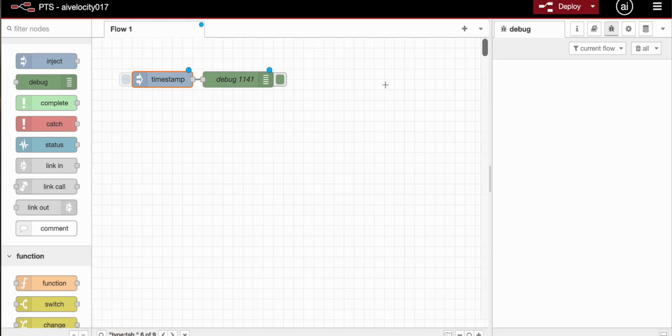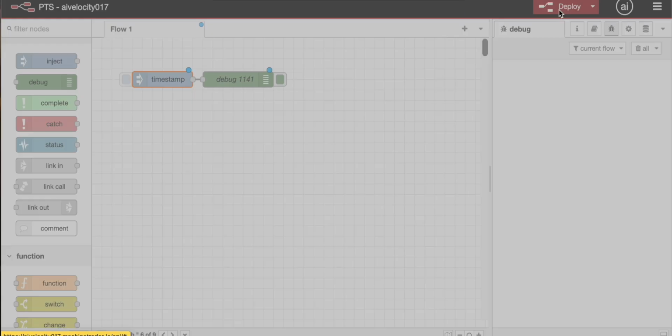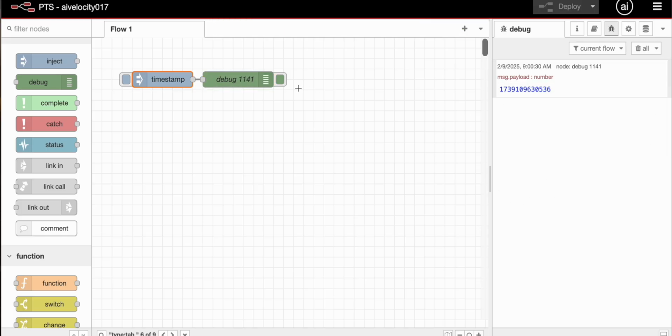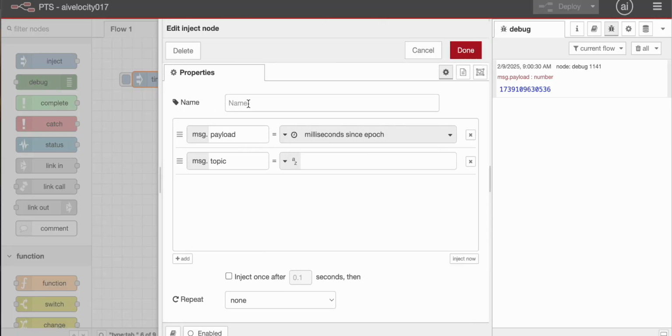When I bring flows in, nothing will happen until I hit the deploy button. And then if I were to click this, then you can see I have a timestamp in my debug node. So that's the debug panel. By the way, when you click on a node, it opens what's called the tray, which has all the information that's contained about that node, which can be considerable.